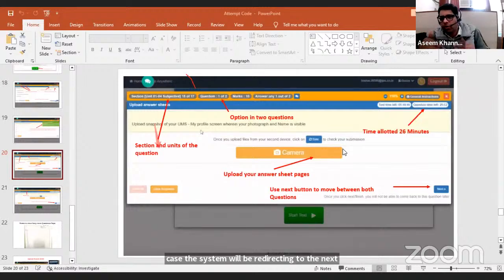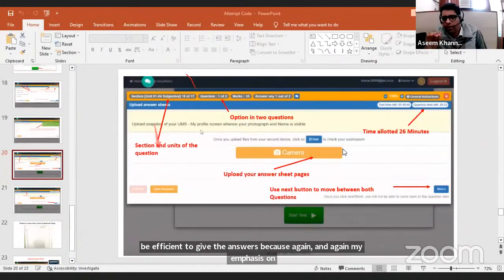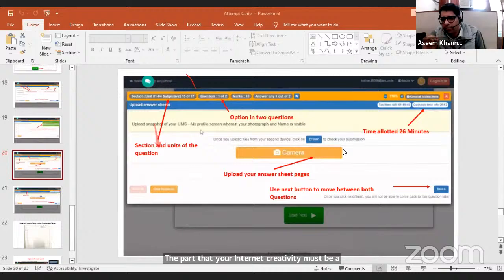So at your end, firstly, you have to see that all the gadgets and peripherals you are going to use are working accurately, and your internet connectivity must be efficient. Again and again my emphasis is on the part that your internet connectivity must be good, and it must be sufficient for giving the exam.